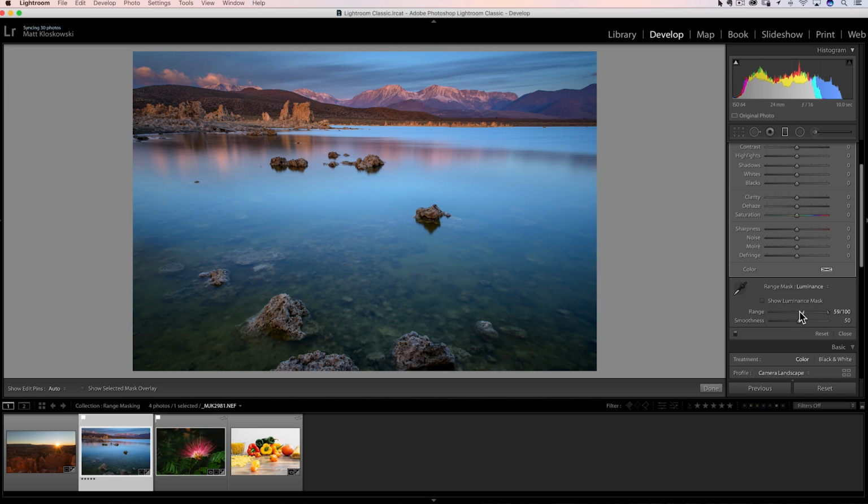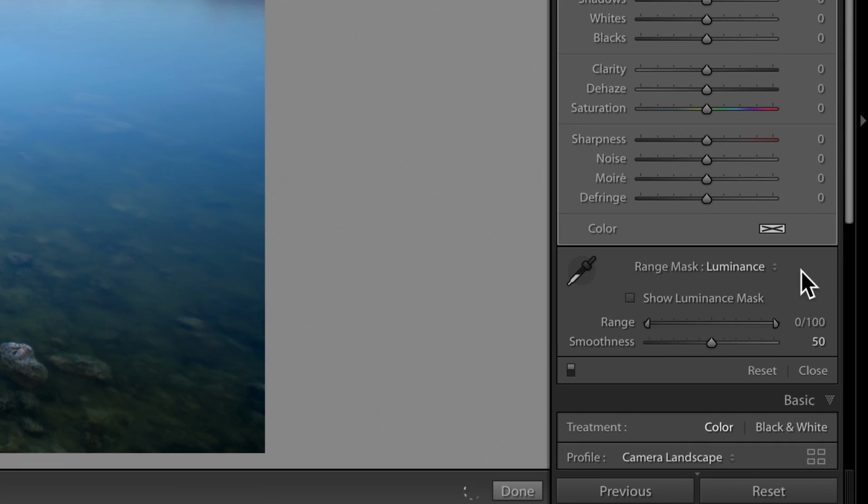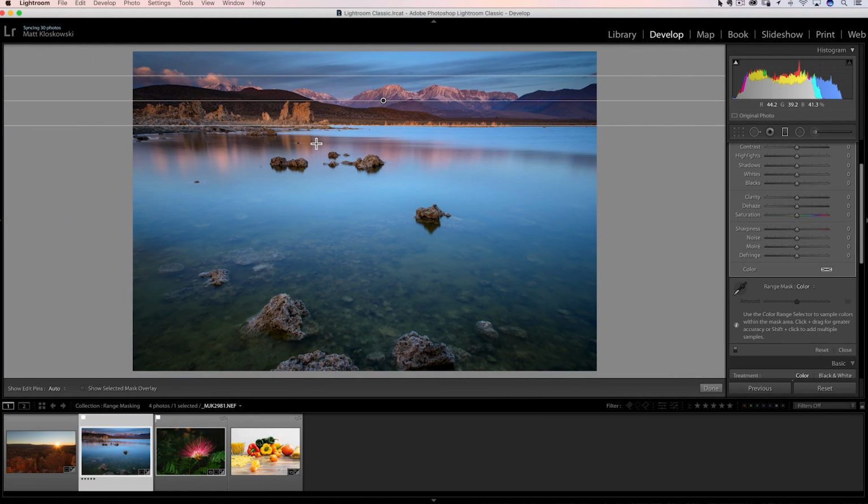However, there's going to be times where you come across where it's not working. So instead of luminance, give color a try. Because in this case, our sky is blue, all right? And our mountains tend to have a warmer pinkish type of color to them. This is right at sunrise. So what I would do is go to color range masking. I would take that eyedropper.